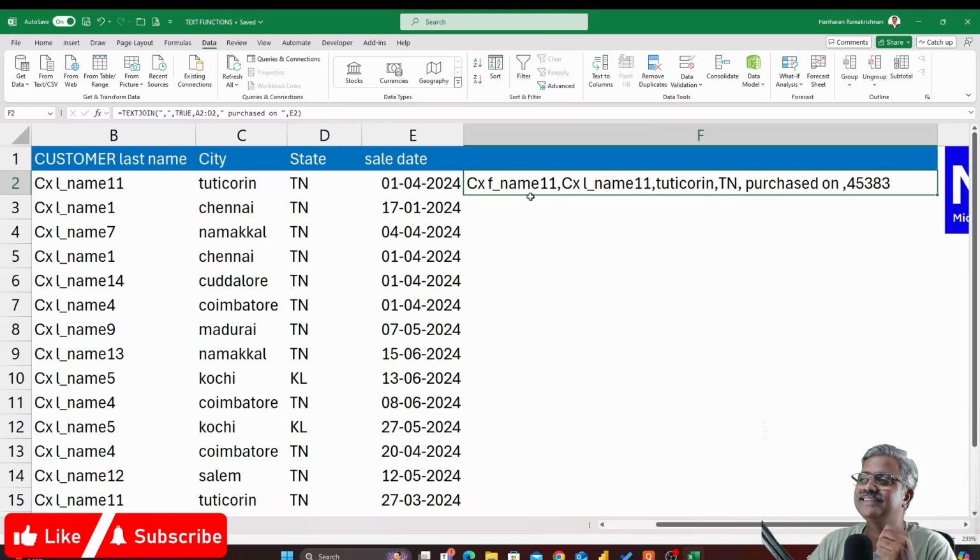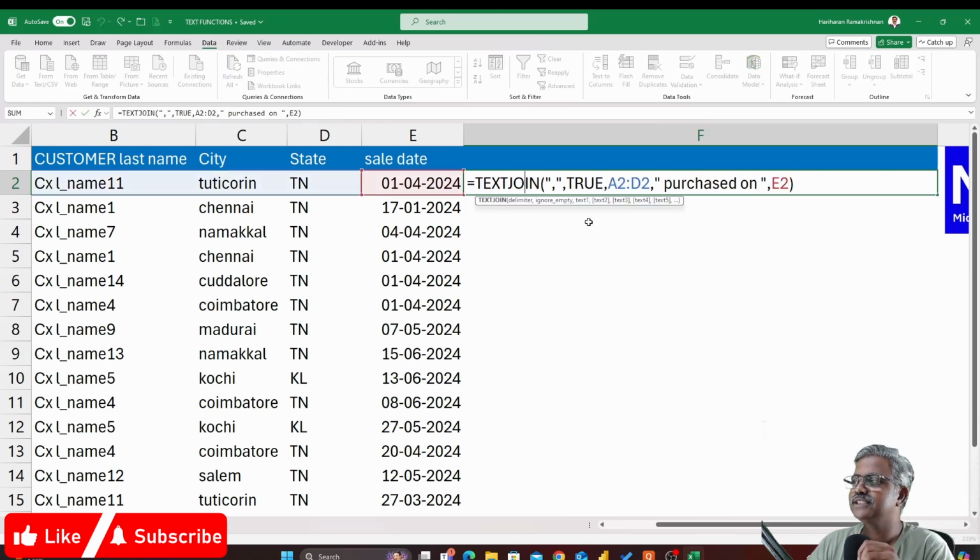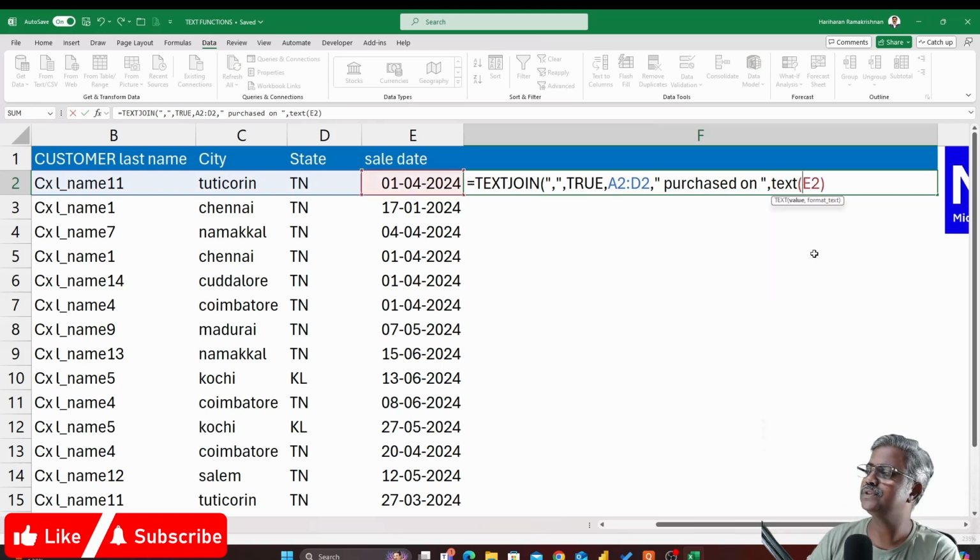Now, that's where another interesting function comes into play, simply TEXT. Using this formula, I can change the format of a value to the desired format, just like you do in Format Cells. I'm going to say, whatever value you have in E2, it's actually a date, and you try to put it in this format, what I'm requesting you to do.